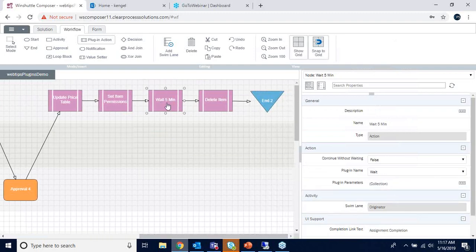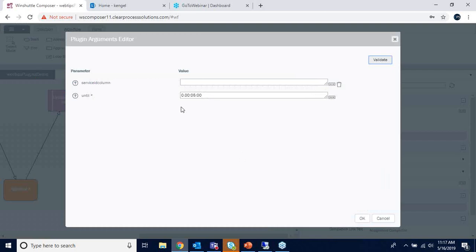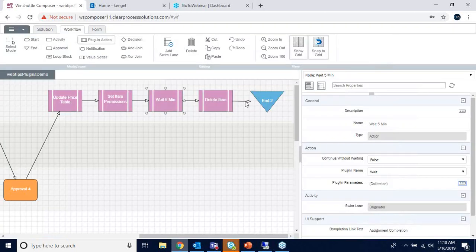Our wait plugin here is going to wait 5 minutes. So you'll see the syntax here is day, period, hours, colon, minutes, colon, seconds. So right here I'm just telling it to wait 5 minutes before we delete the SharePoint item.